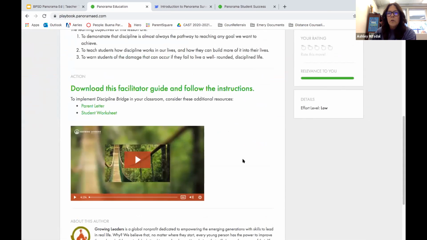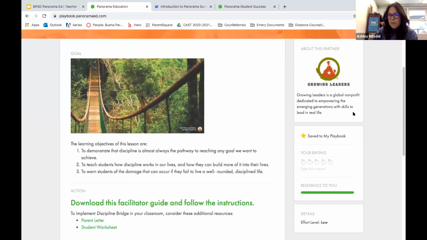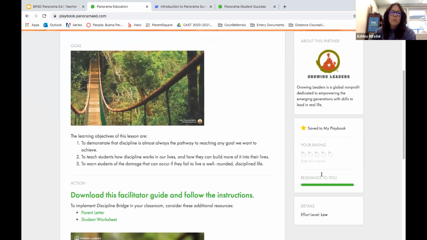And then you can also, at the far right, see the level of effort. So this was a really easy one. I saved it to my playbook, so you can create your own library and have it easy to access if you want to do a lesson with your classroom. So the playbook feature is very simple. It's really cool to be able to have these lessons and not have to search up too much on our own.